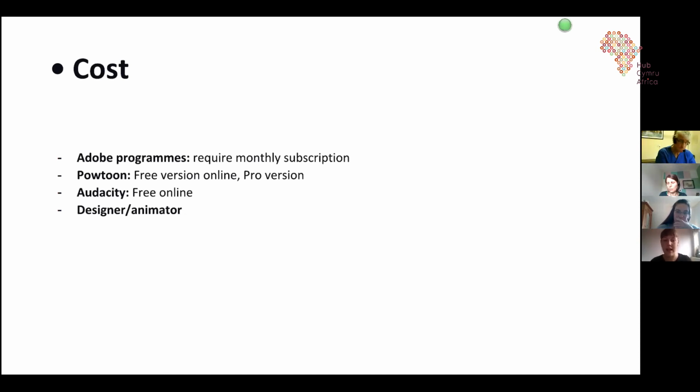And then designers and animators would in general work for a daily rate, and the cost of the programs would be included in that rate. But I think a lot of designers will be happy to work for a cheaper price for a charity project or an NGO, as it's just a nice project to work on.